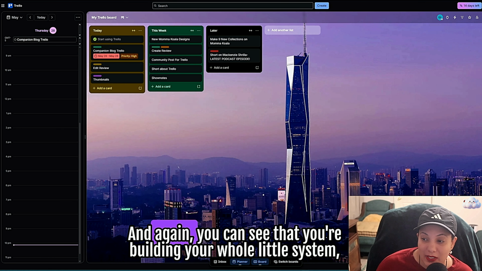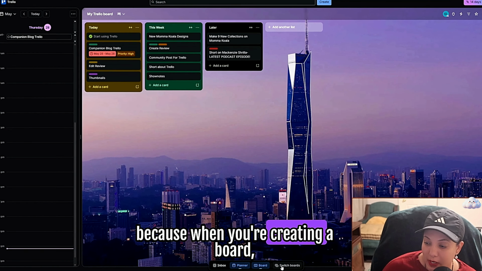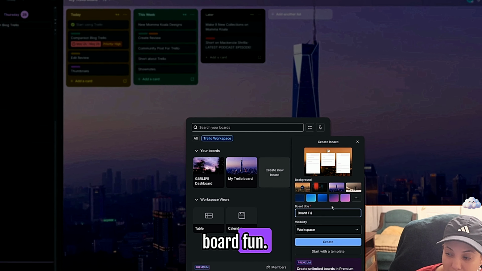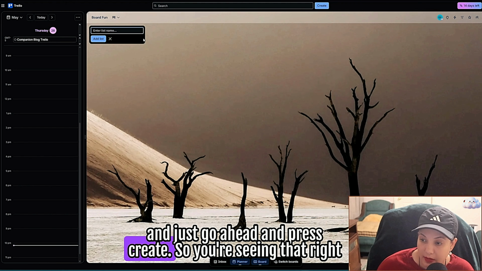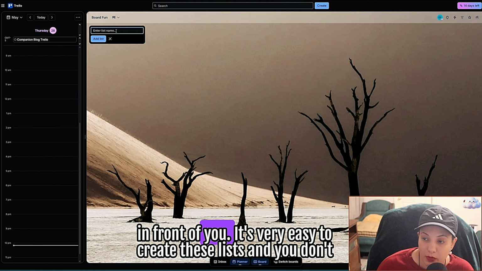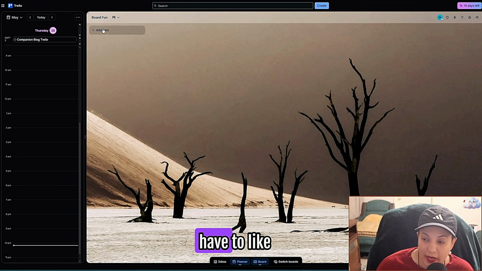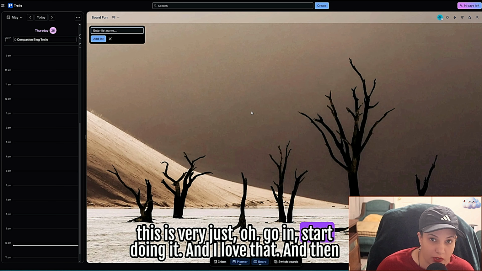And again, you can see that you're building your whole little system, but it's not from scratch, because when you're creating a board, create a new board, and I will call it board fun, and we'll say that the background is that one, and just go ahead and press create. So you're seeing that right in front of you. It's very easy to create these lists, and you don't have to really try and figure out how to do anything immediately. I feel like this is very just, go in, start doing it.